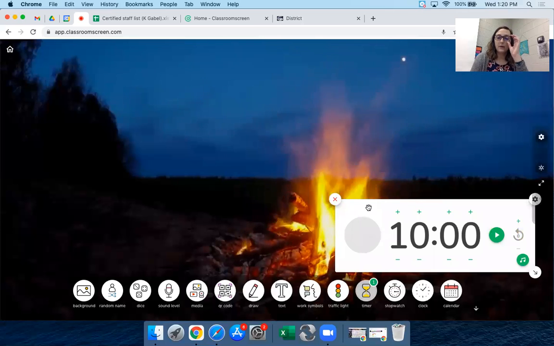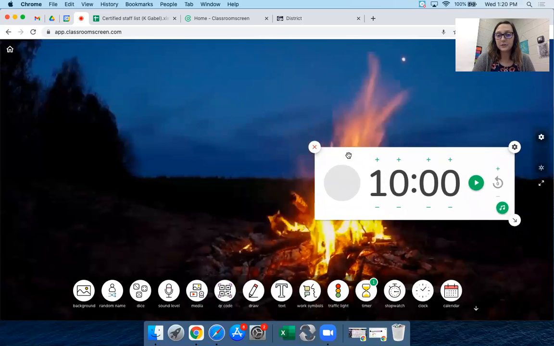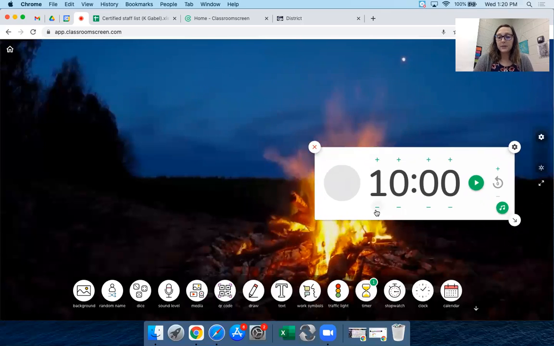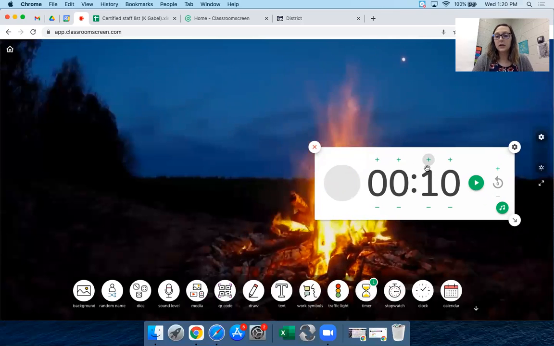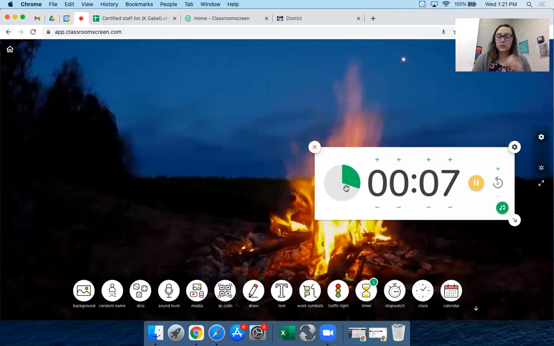There is a classroom timer. I am a huge fan of using timers in the classroom. What I really like about this one is that it's also a visual timer. So let's do an easy 10-second timer. You can customize that to whatever you want. Push play. And this circle will also be your visual to students about how much time is left.